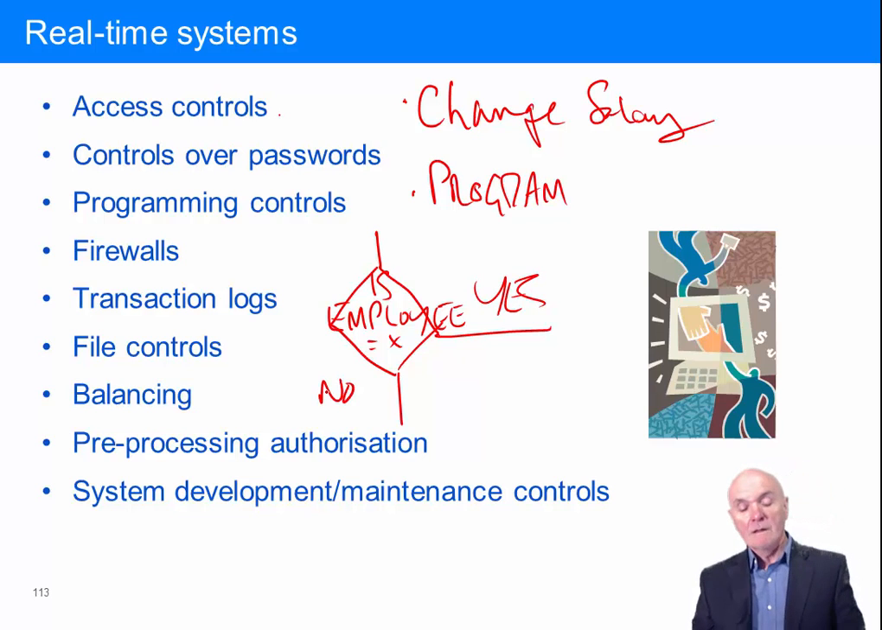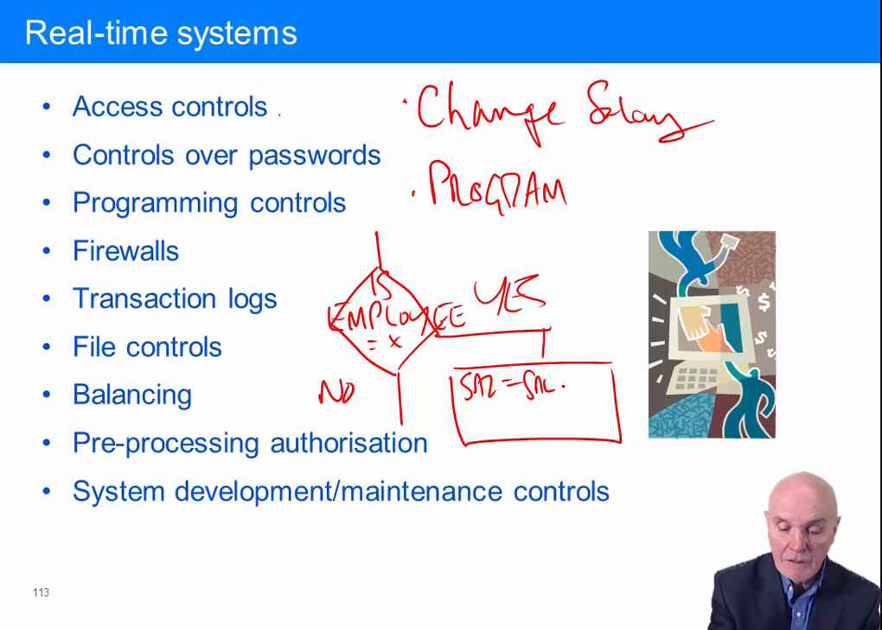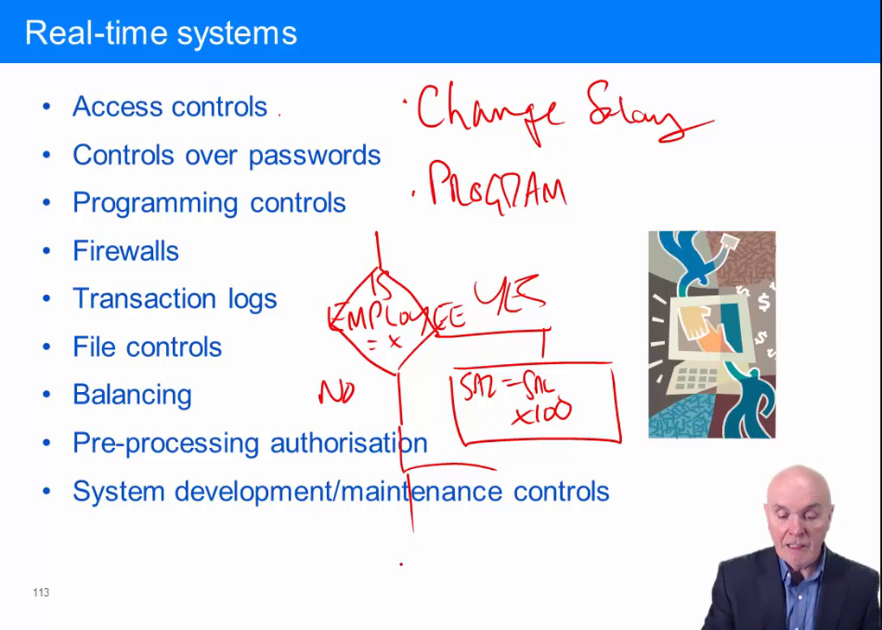Most salaries and most people will go straight through this because they are not the particular employee code represented by X here. And what I do here is put in a little line of code: salary equals salary times 10, or times 100, or whatever. And then it'll just join on again.